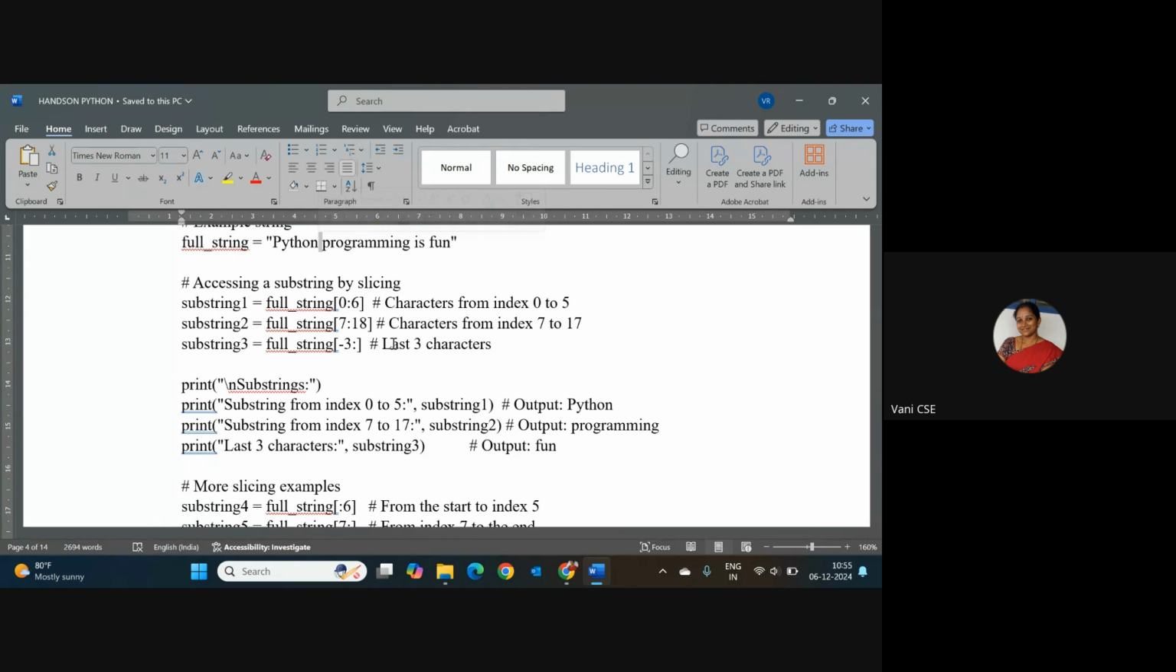Space will also be considered as one character in Python. So the characters are 0, 1, 2, 3, 4, 5. The fifth is the n, the sixth is this space in between, and the seventh is this p. From here up to 70, it goes on. So if I want to display the last three characters, in the first index position, put -3.